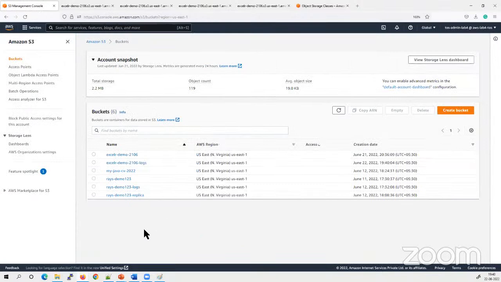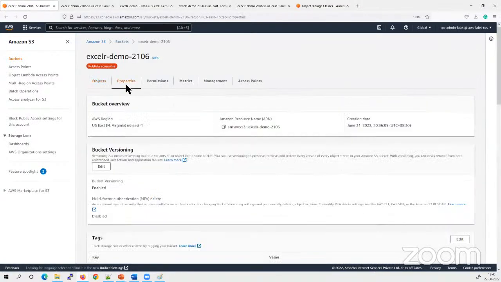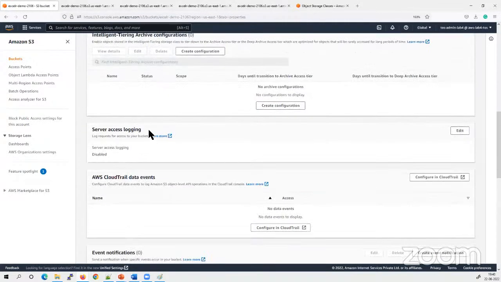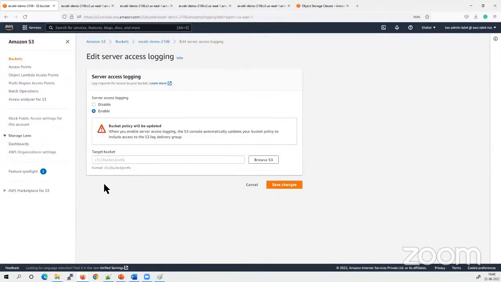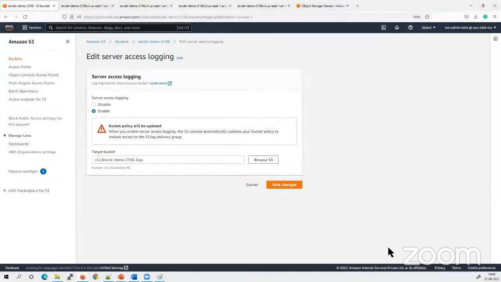Okay, now what I will do, I will go to my source bucket, which is this one, and I go to the property here, and I go into the property, scroll down, and here is the server access logging. I go and edit here and enable it. Once I enable it, it is saying what is the target bucket where you want to save the logs. So I can just give my other bucket. If I just browse it, here is my another bucket, choose the path and simply save the changes.